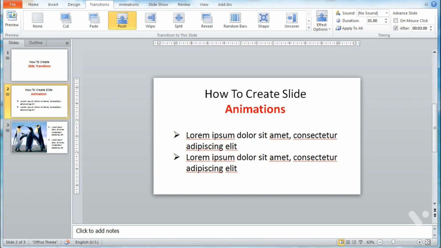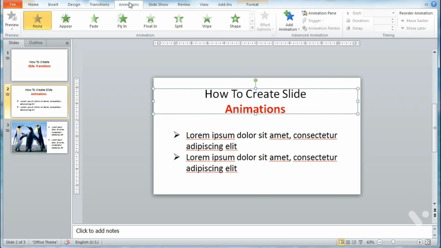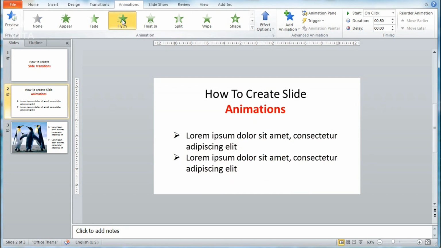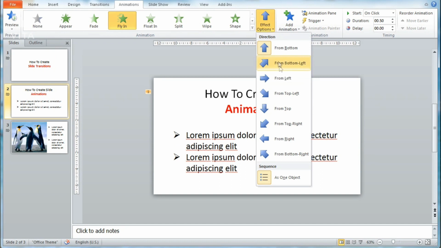Now it's time to add animations to your text. First of all, click on the text box. Next, look for the Animation tab on top, and a set of animation will be shown. Pick any animation that you would like to use for your text, for example, fly-in. Similarly, the effect option is available if you want to change the direction of the animation.